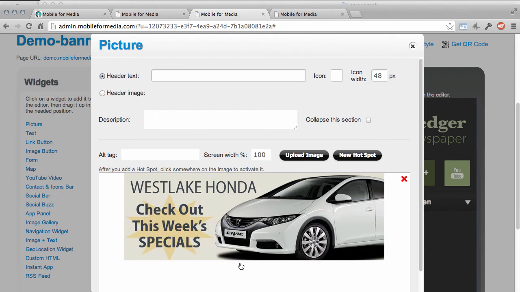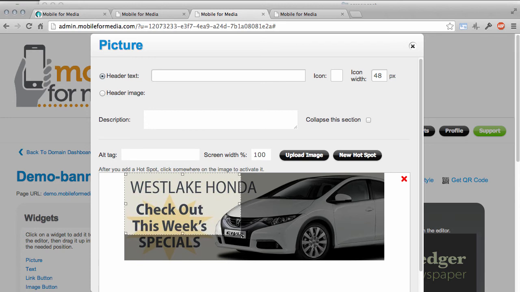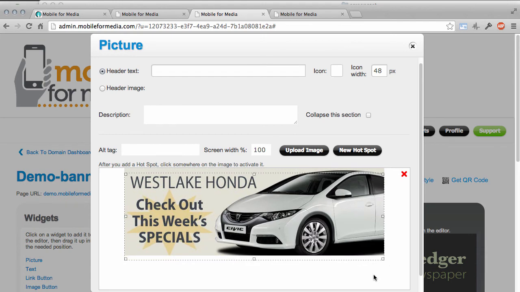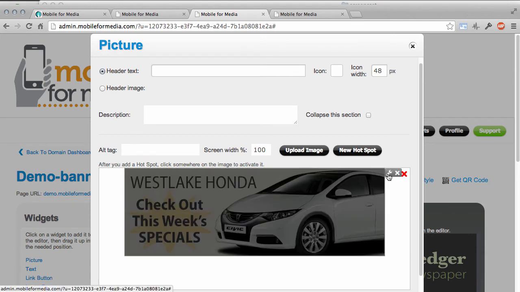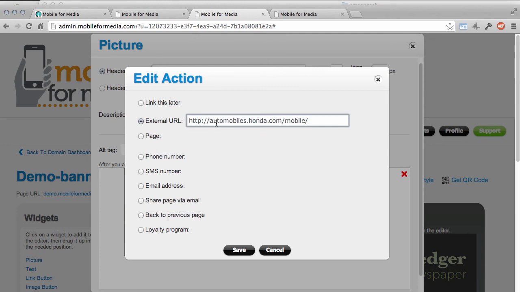Now the way you add a clickable area in Mobile for Media is to use the hotspot tool. If you click this new hotspot button, you'll get a little outline indicator here of the portion of the banner that will be clickable. Of course, in this case, we want the whole thing to be clickable. So we're going to click this little tool icon, and that will open a list of things that we can make this banner do. The first thing would be to insert a URL, which is a web link. That's what we want to do. We want to link out to our customer's website for their special of the week.